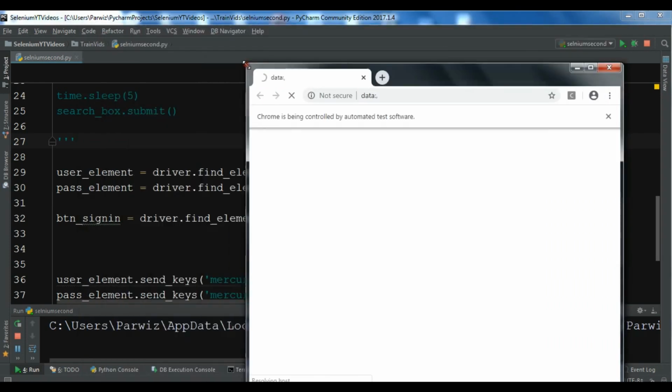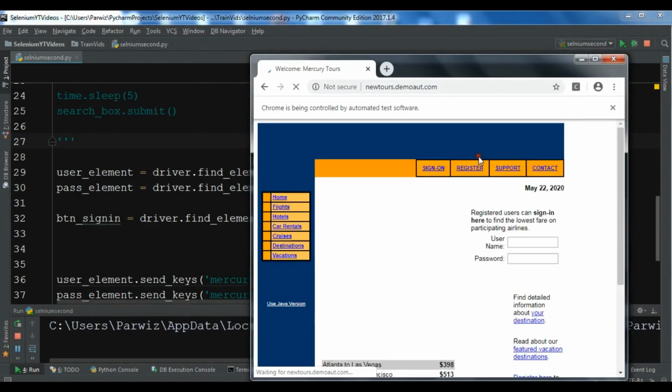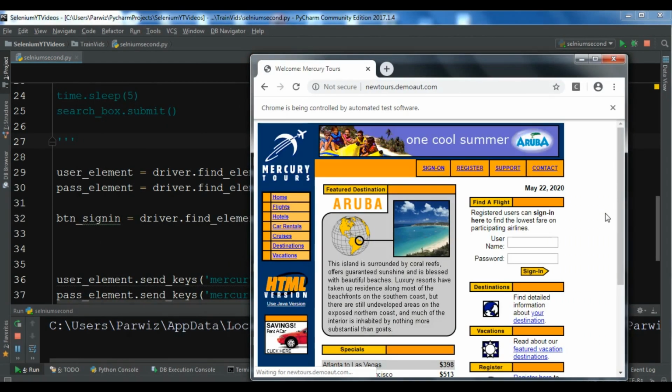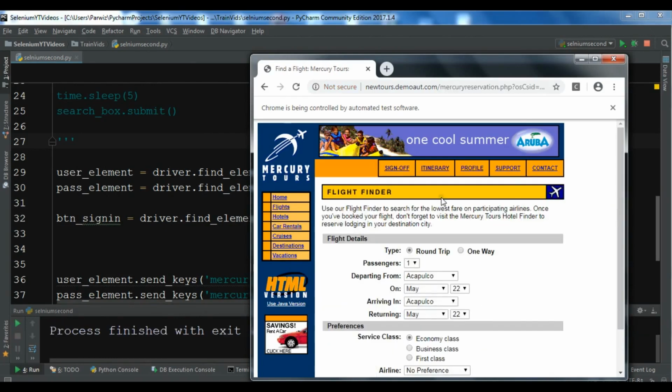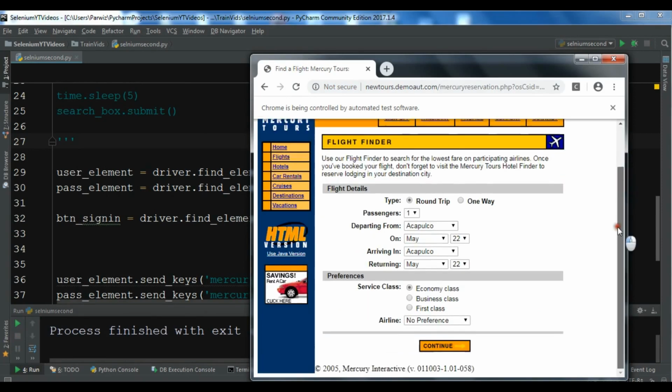Okay, now first I am waiting for the opening of the browser and the website. So now Mercury, and now it will successfully sign in or log in. Okay, now you can see we are in the flight finder, and you can find a flight from here.